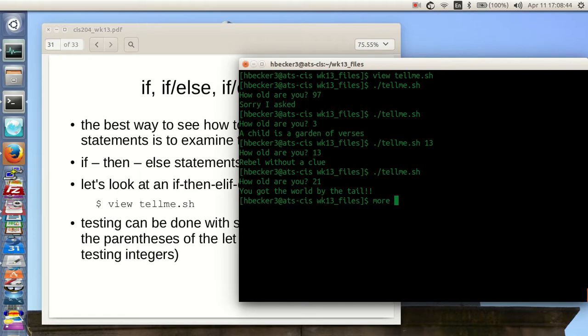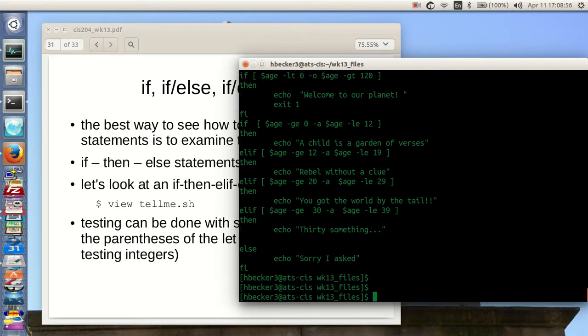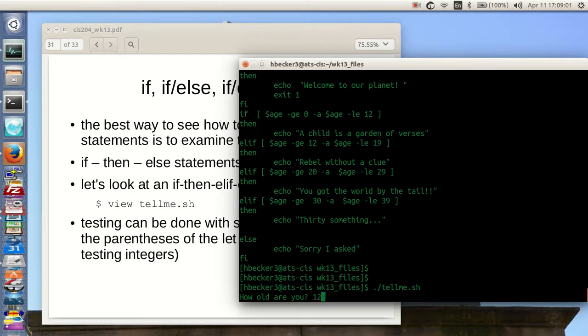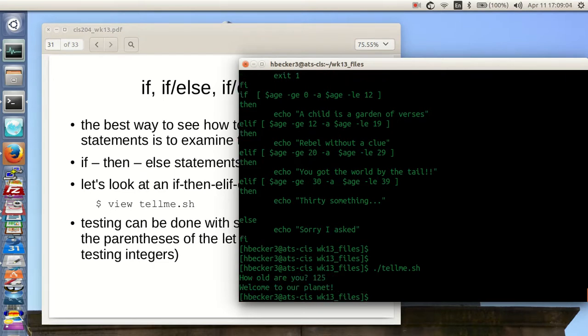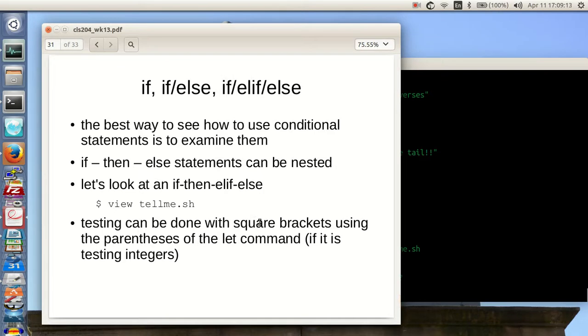Basically, all it's doing is running through these things one at a time. It will exit depending on, it will spit a code out. So if I go back and put in 125, welcome to our planet, echo $?, should have a 1. Okay. So testing can be done with square brackets, or using the parentheses of the let command if it's testing integers. Testing integers, again, Bash, integer math, no floating point. You're going to have fun with that in P6.